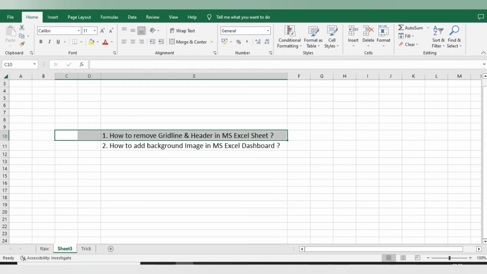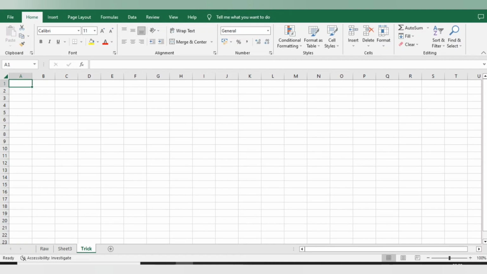So let's start today's topic, that is how to add and remove the grid line in the MS Excel sheet. Considering this particular sheet, I want to remove the grid lines here. You can see there are lines showing on the row and column side. We want to remove that. And A, B, C, D, you can see these are the header part. And from here, 1, 2, 3, 4, these are the header part.